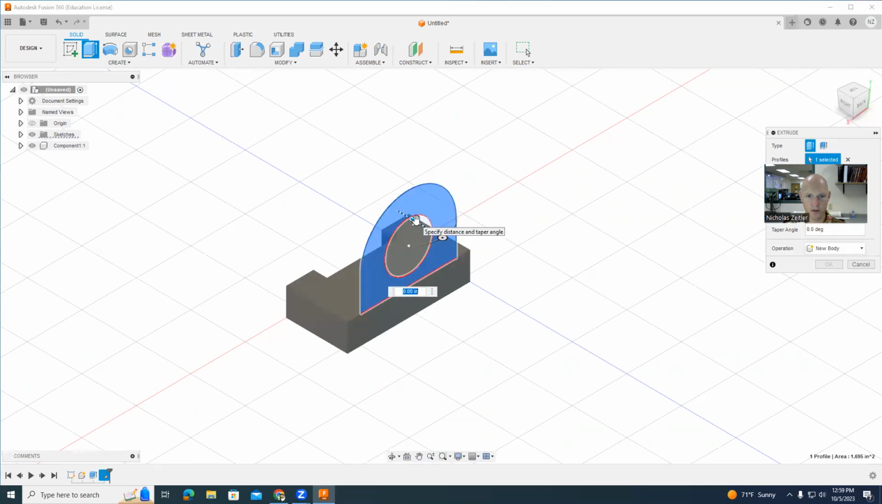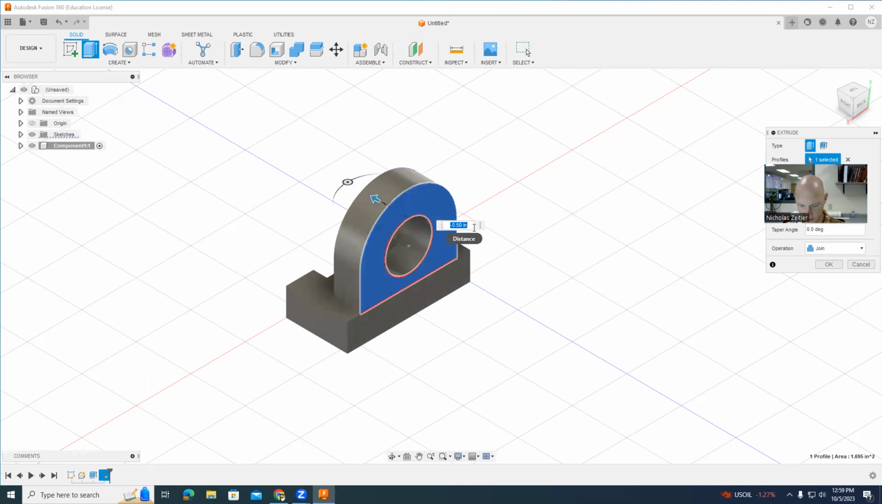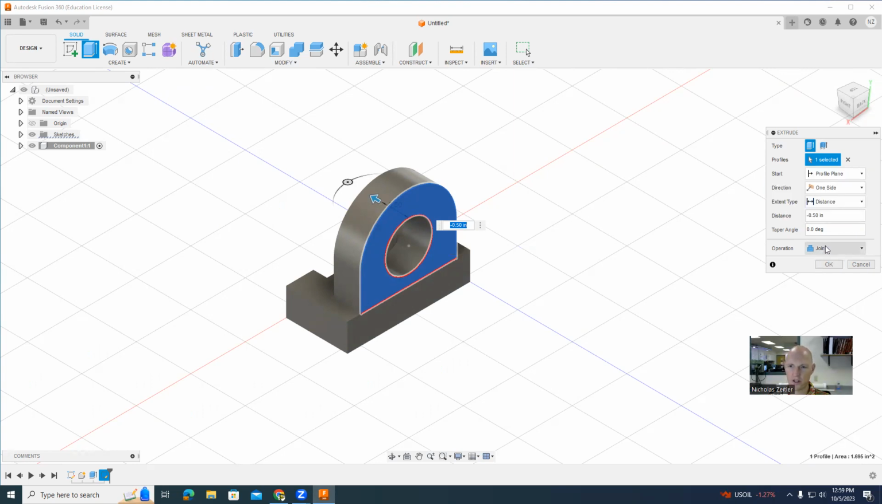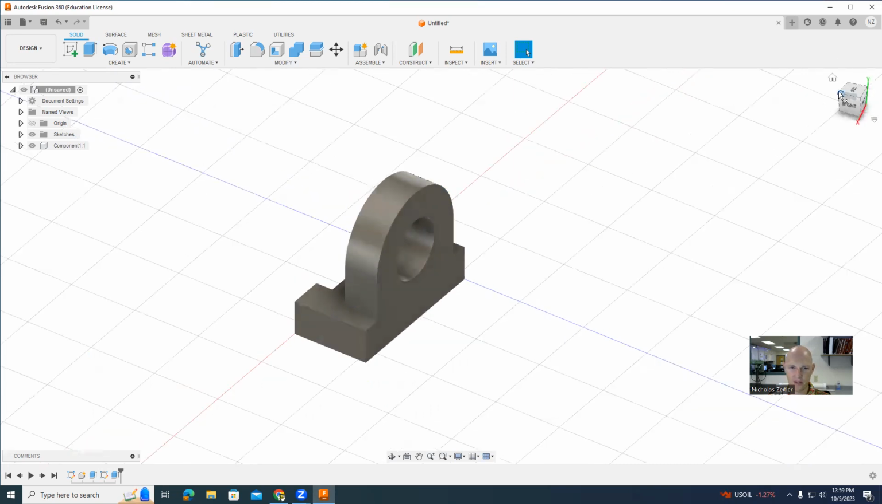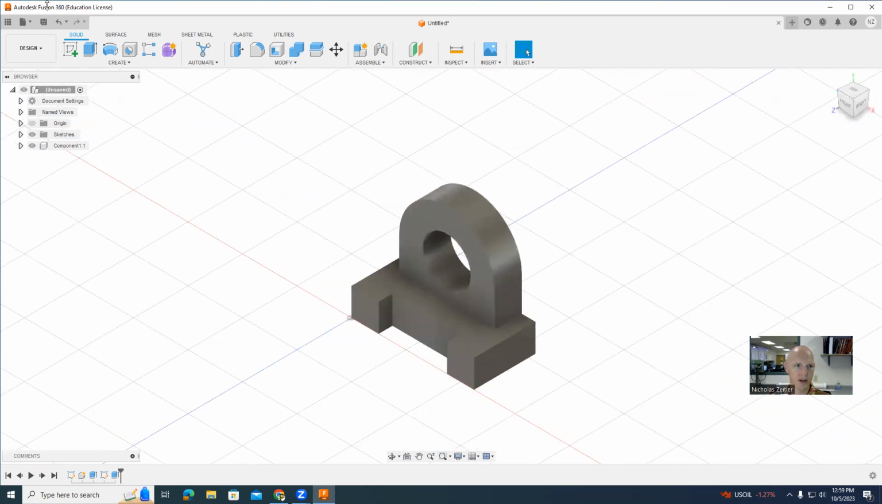And you can see it's pointing in the wrong direction, so I'm going to bring it back this way. You'll notice that's a negative number, which is fine. That just makes sure it goes in the right direction, and negative 0.5, that's it. And then I want to make sure that it says join here so that it's joining the material to the original component that I created. All right, so there we have our part. I'm going to go ahead and save it.